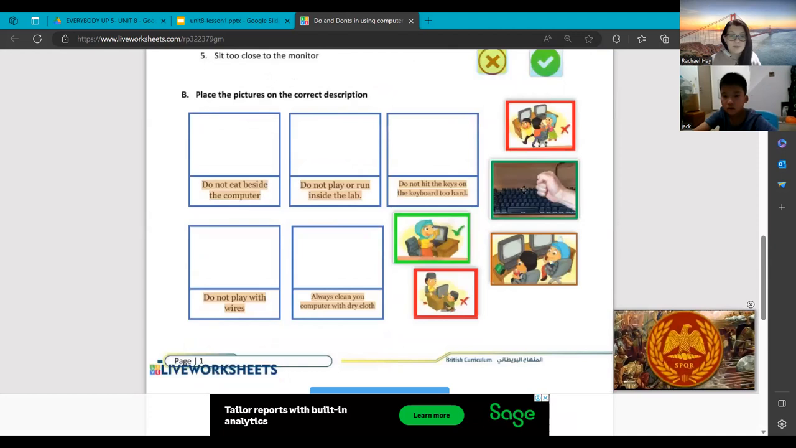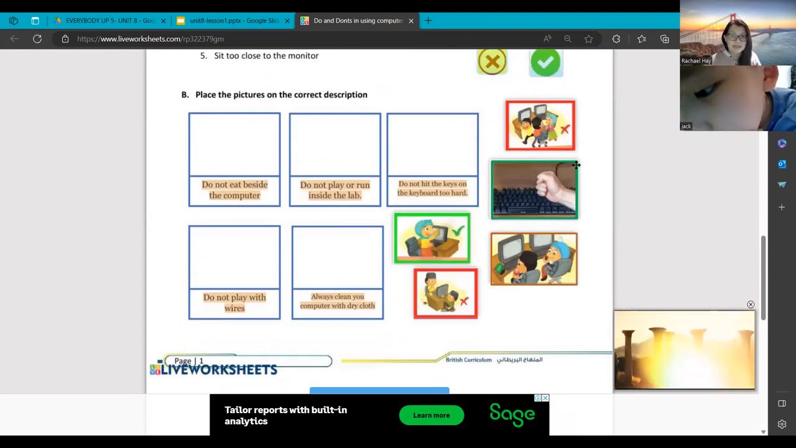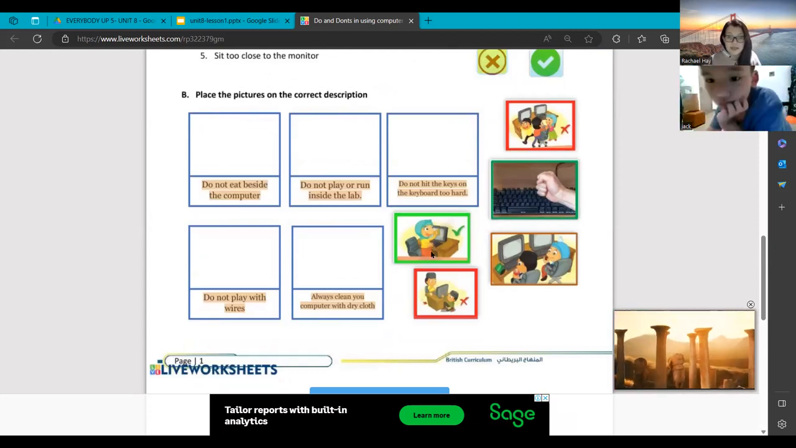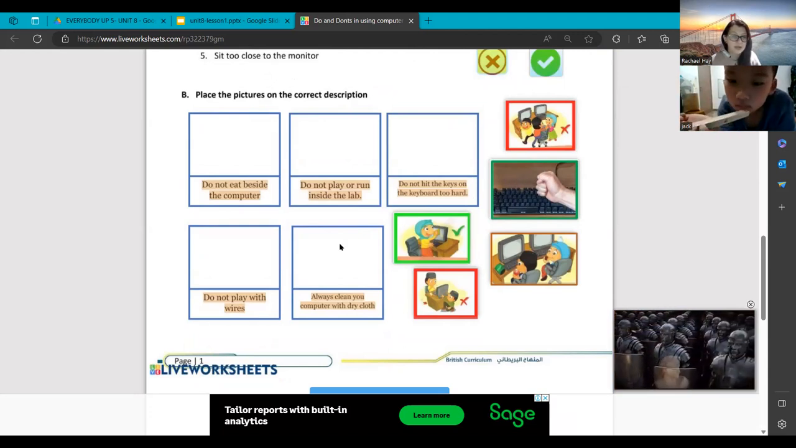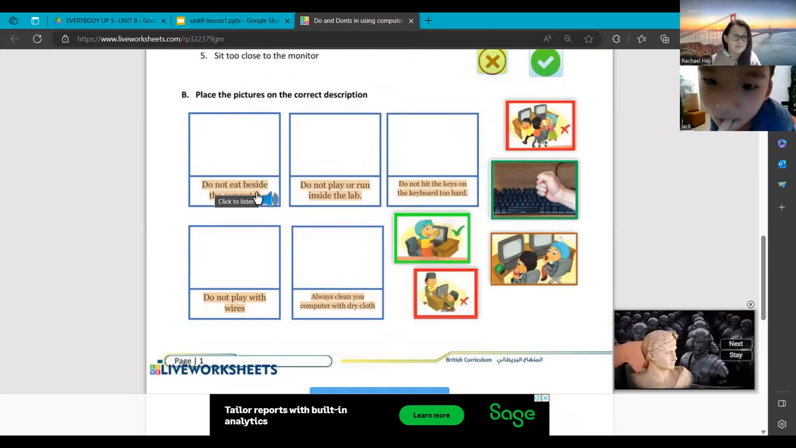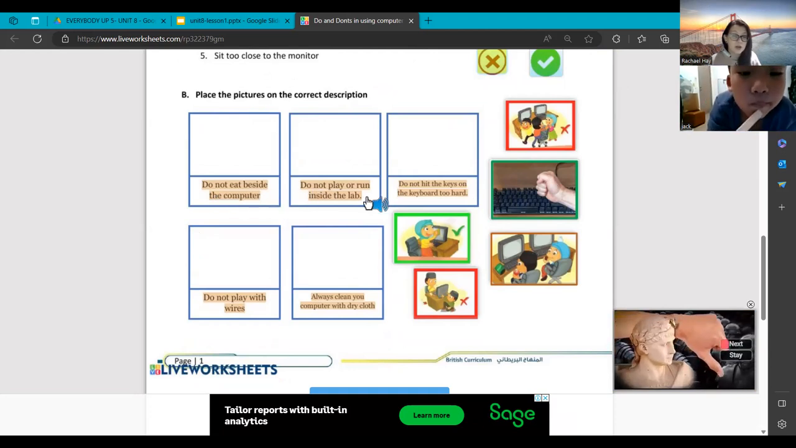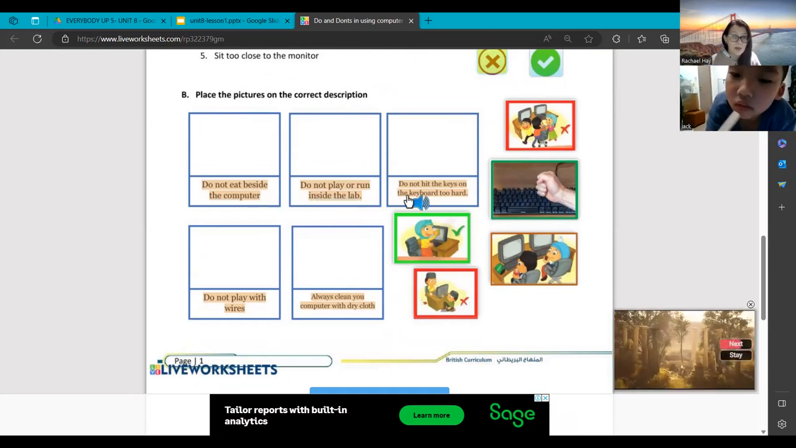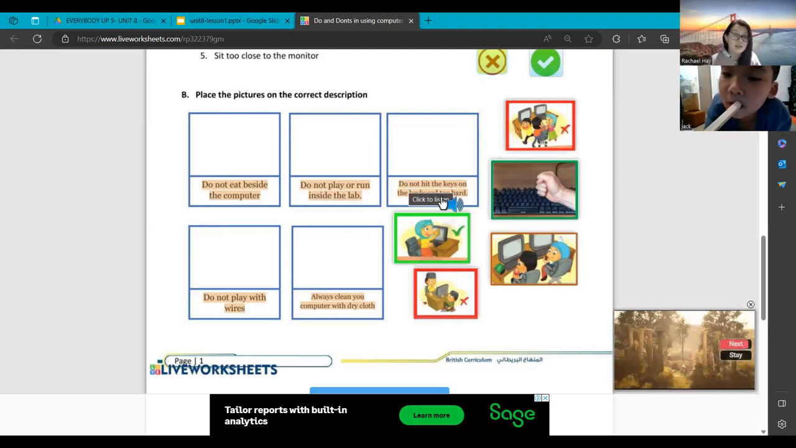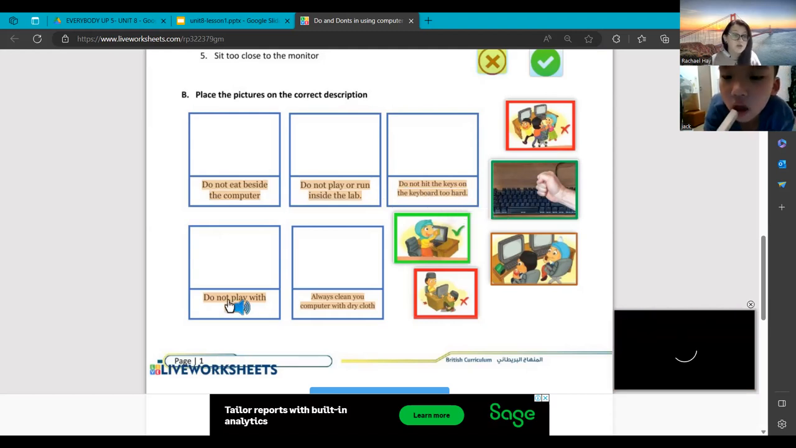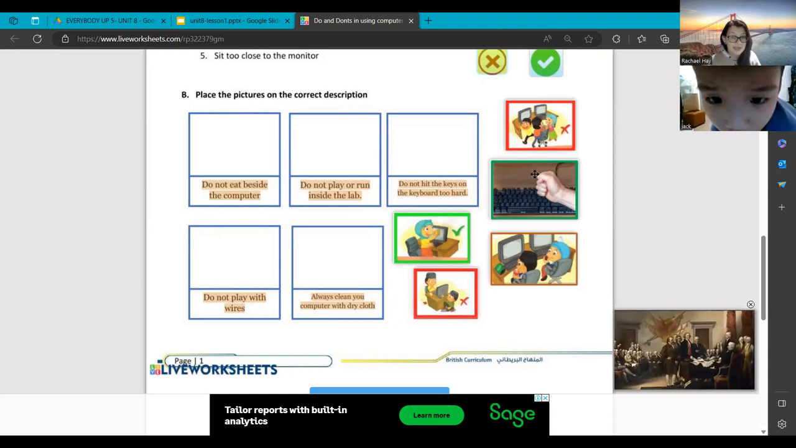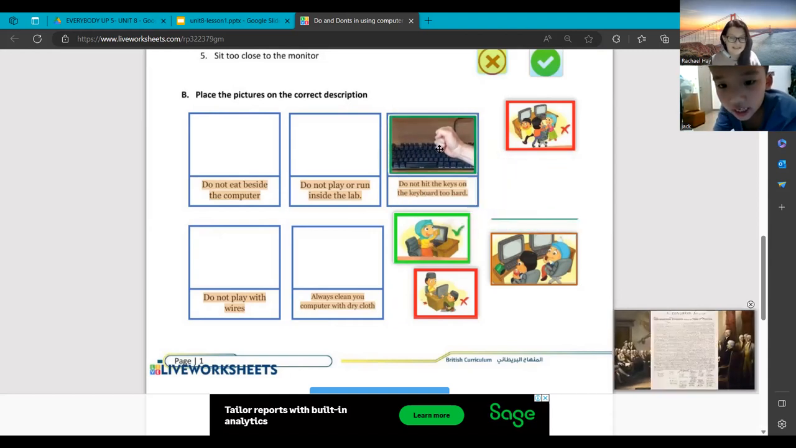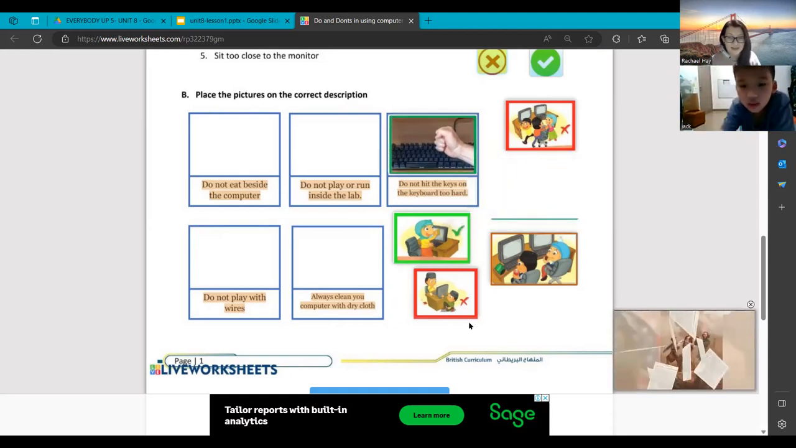So here we need to put the pictures in the right boxes. Let's go for an easy one. Where does this picture go? Does it go to do not eat beside the computer? Do not play or run inside the lab? Do not hit the keys on the keyboard too hard? Do not play with wires? Always clean your computer with a dry cloth. Do not hit the keys. Good.